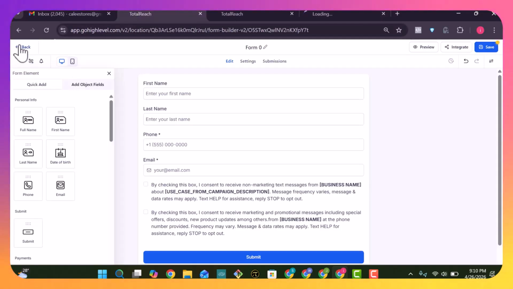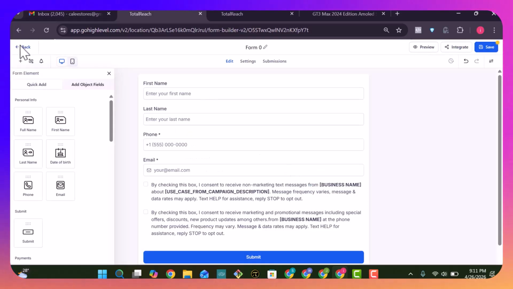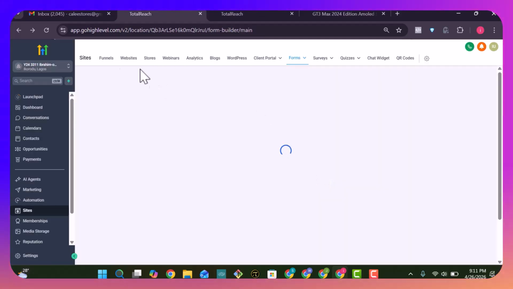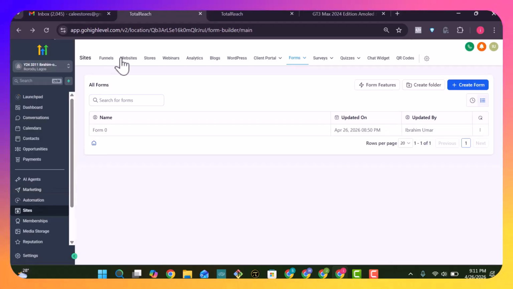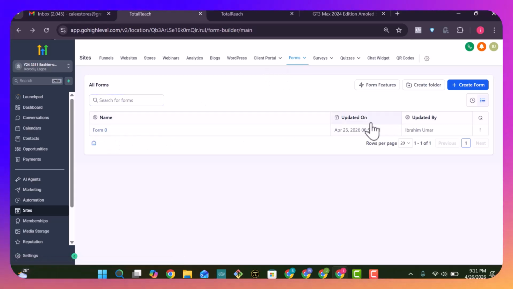So how we got to this form, let's just cancel this. From the site, you can see you have funnel, you have website, and all that, and here we have the form, and you can click on this builder. So that's how we arrive at that location. We click on the builder, and this was the form we already created.